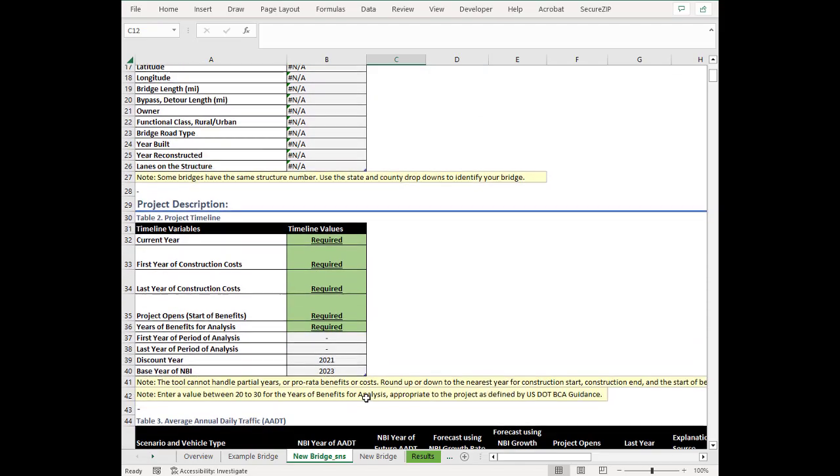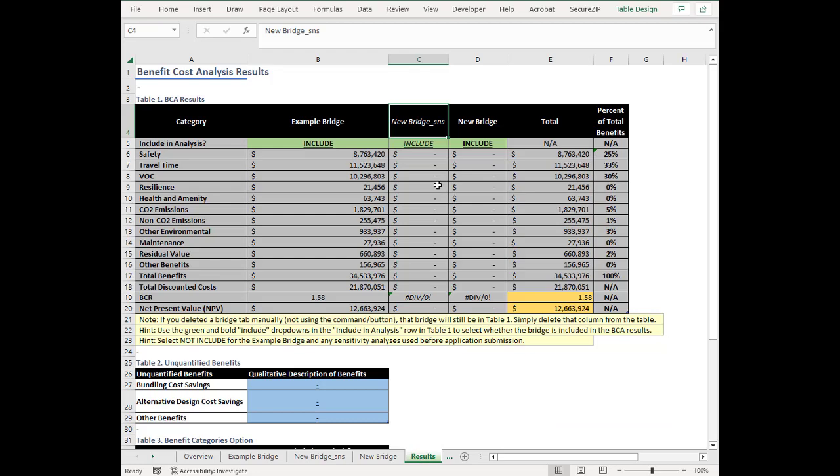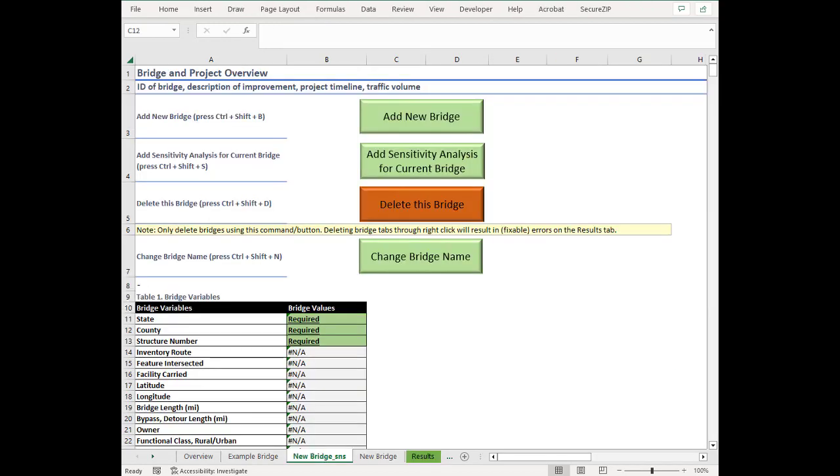In addition to adding a new tab, when you add a sensitivity analysis, it adds the sensitivity analysis column to Table 1 on the Results tab, which you can use to include or not include in the overall analysis. In addition to the Add Sensitivity Analysis button, you can click the Delete This Bridge button or press Ctrl+Shift+D, which deletes the current bridge. In this case, we will delete the sensitivity analysis that we just created by clicking the Delete This Bridge button.